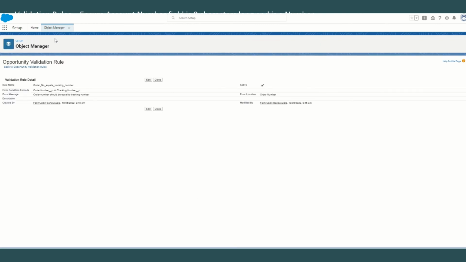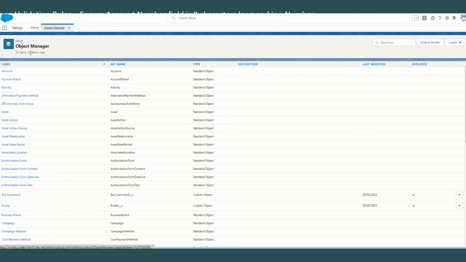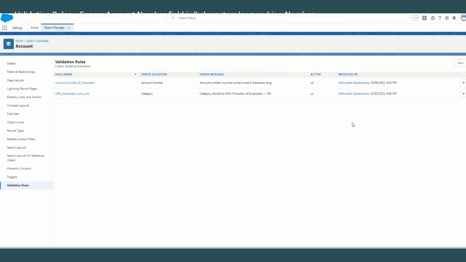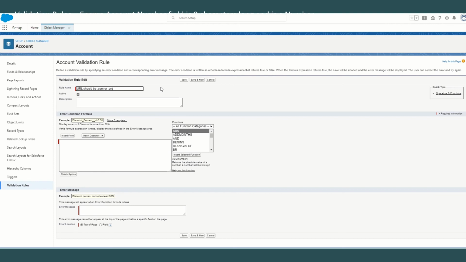Now let's look at a validation rule on a URL field. On the account object, we have a field called website, which has a data type of URL. So let's create a new validation rule. Let's say we want to ensure the URL should end in .com or .org only. We would name the rule URL should be com or org. When naming the rule name, remember you cannot have a dot in the rule name, otherwise it will give you an error. Keep it active.